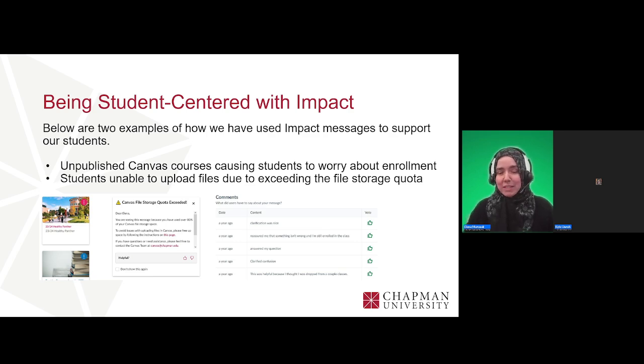And then we do another message for students, reassuring them that if they don't see a course on their dashboard, it's probably just a matter of time until their instructor publishes the course. And so on the right is some of the feedback that we've received from students from this message. So we have a student sharing that clarification was nice, reassured me that something isn't wrong and I'm still enrolled in the class, answered my question, clarified confusion. This was helpful because I thought I was dropped from a couple classes. So it causes them to worry about their enrollment when really there's no problem with their enrollment. It's an unpublished Canvas course issue.